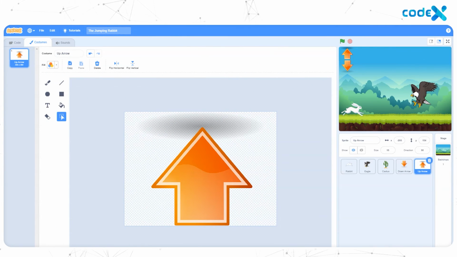So coming back to our game, when we click on the up arrow, the rabbit should jump. For that, we need to switch the costume of the rabbit. Well, we duplicated the arrow along with its code. Since this code was created for down arrow, we have to bring some changes to it in order to use it for up arrow. First, we need to create a new variable, move up.